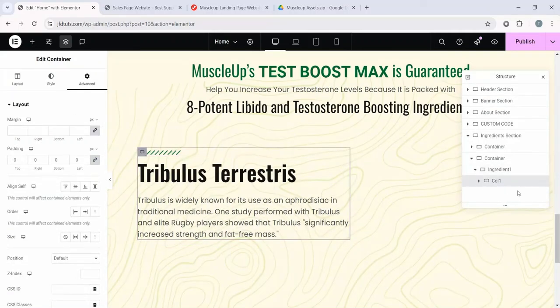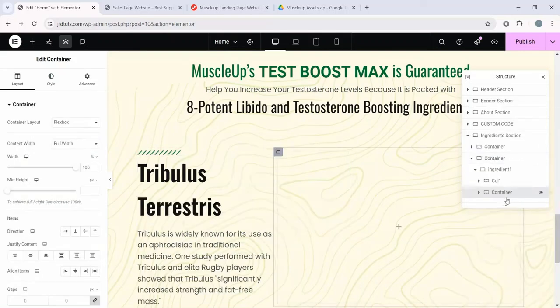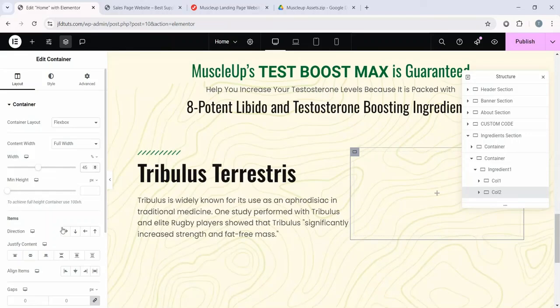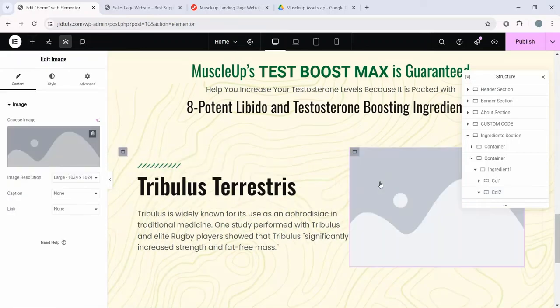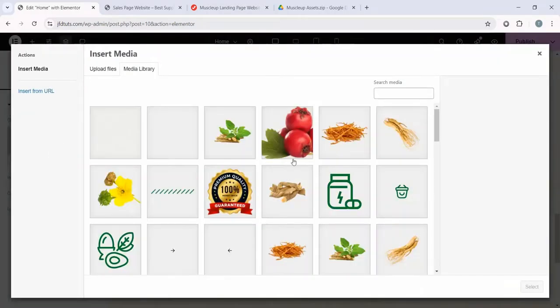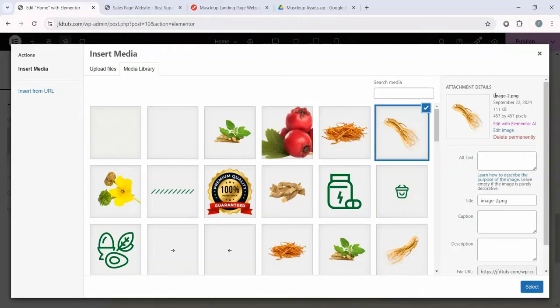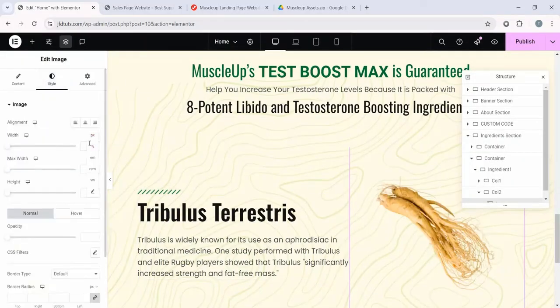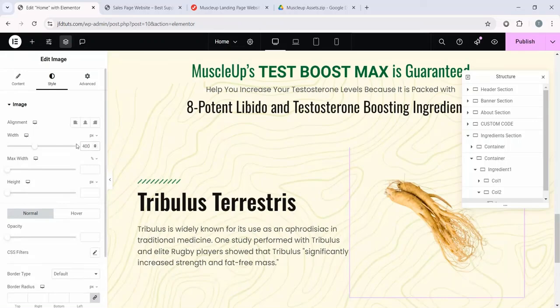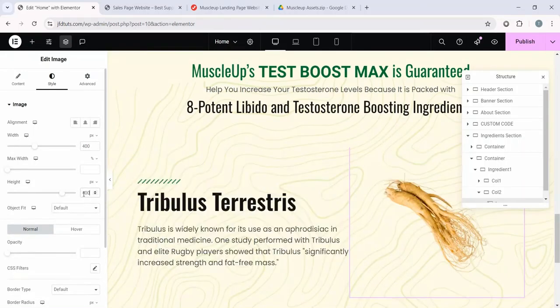So close this col1 and add a new container, and this will be col2. Then on the col2, make it 45 percent. Then direction to column and make the padding 0. Then inside this, let's add an image and select an image. This one, select this image -2. And first, let's go to style tab and make this image's width 400 pixel and the height also 400.